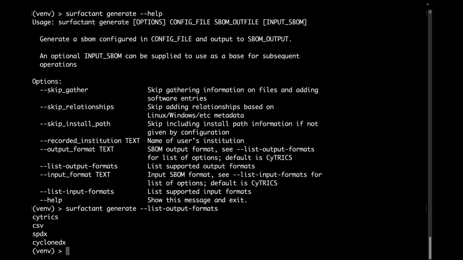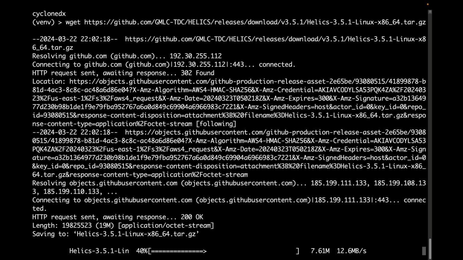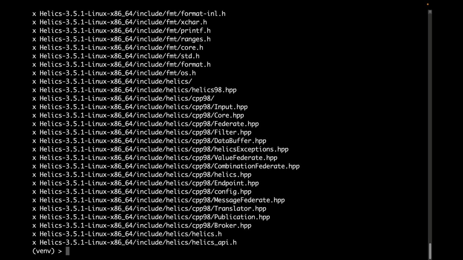Now, let's download a sample file to try running Surfactant on. For this demo, we'll use precompiled Linux binaries from another open source project, Helix. After the download finishes, we can unpack the archive by simply running the tar command on it. Often, this will be a more involved process that requires running tools such as unblob or binwalk to get the files out of the archive.